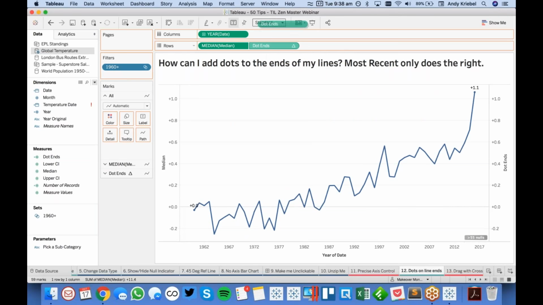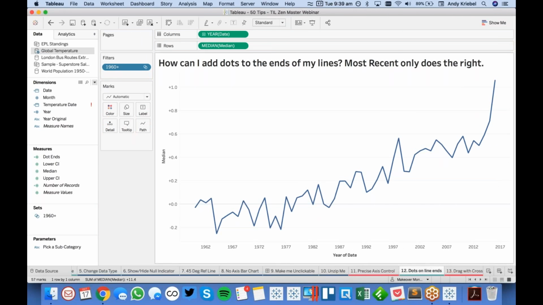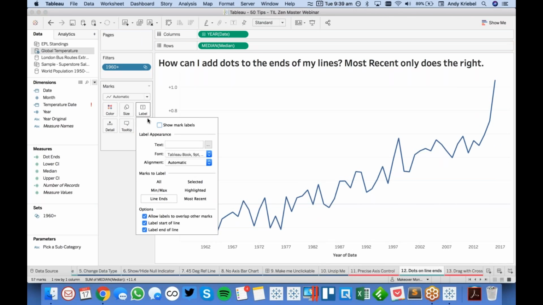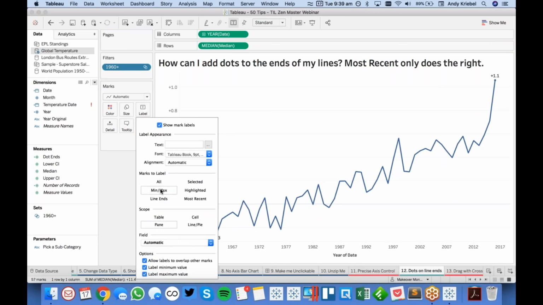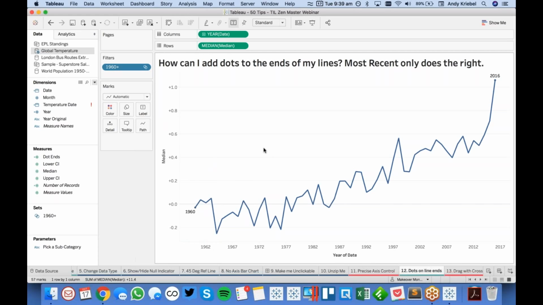So what's the way around that? So let me take dot ends off. And really the super fast way to do this now is to actually show the mark labels. And then instead of showing line ends, do the min and the max, right? So when I do the min and the max, I now have this option called field. I want to do the min and the max based on my date, so my year of date. And there we go. But you see how it's put the year label on there. So all I need to do is just copy my median down to my label. And now I've got my nice little labels on the ends of my lines plus the little dots.